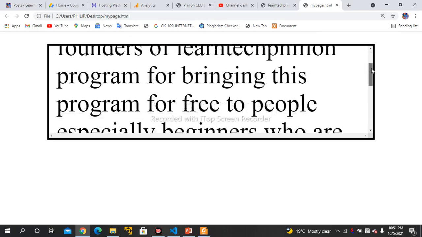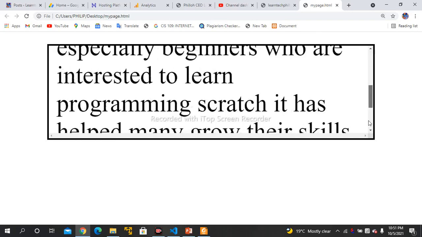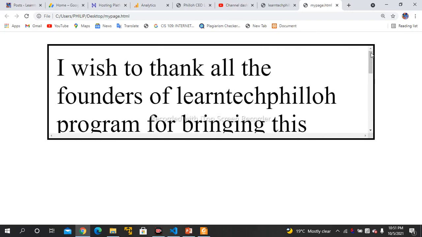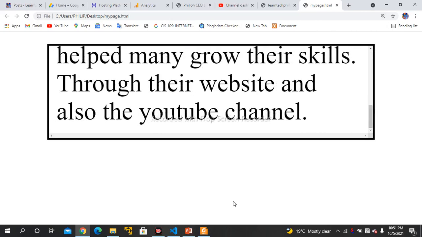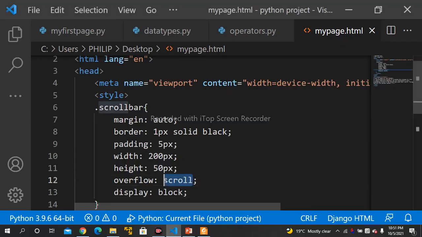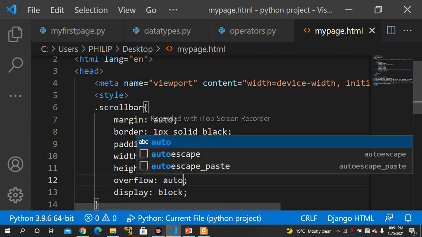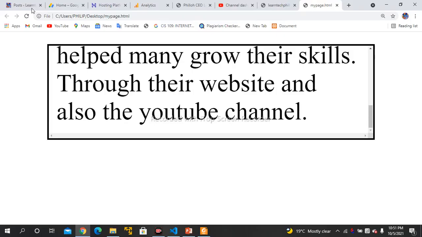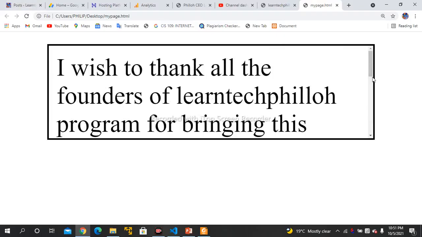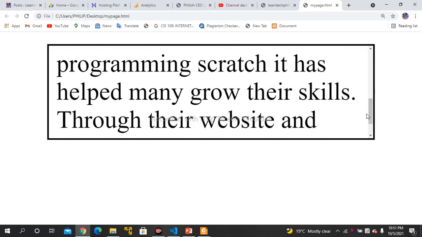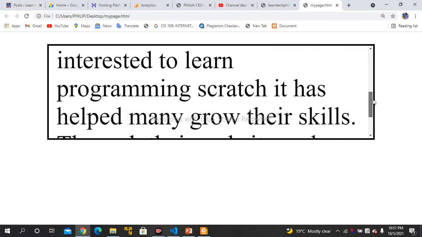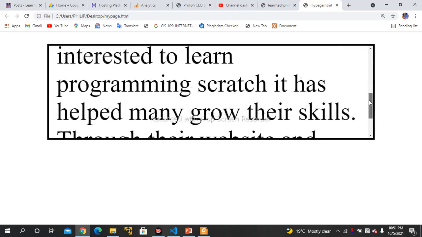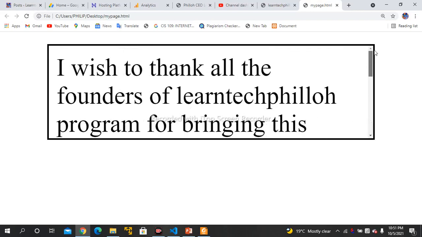Now you see, that's what we are talking about. After that, instead of scroll, you can use auto. So it will be just by default. You see now it has changed the way it is. Now when you use auto, it will determine where to set your scroll bars.